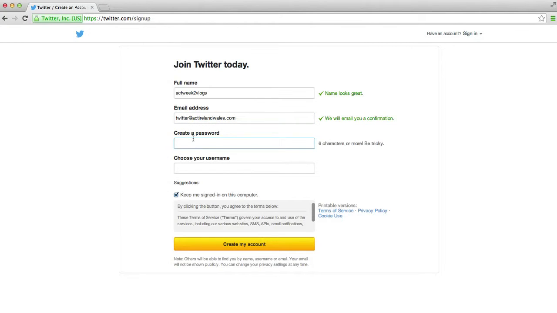Create a password. Creating a password is particularly crucial as hackers will try and gain access to your account. So think of something that's quite secure, that you'll remember, but also that has multiple numbers and possibly even lowercase and uppercase characters just to keep it really secure.